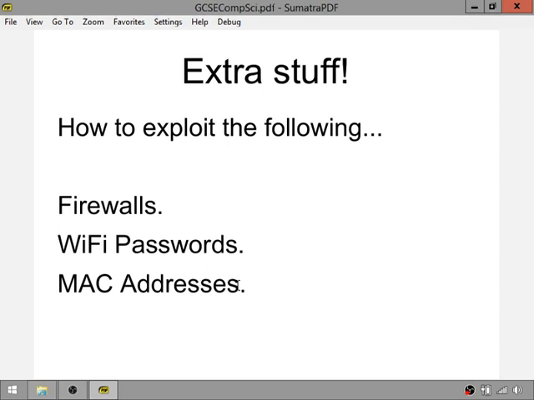What I'm going to talk about now is completely optional, so only stick around if you want to know about firewalls, Wi-Fi passwords, and MAC addresses in more detail, and potentially some strategies on how to exploit them.